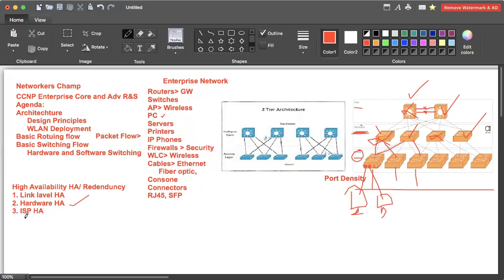Third is ISP HA. ISP means if you rely on only one ISP, and both the cables are connected like this, what if there is a power outage at this ISP and the whole ISP is down? Then your entire network is down. So at the ISP level, you will have ISP1 and ISP2, with connectivity like this also. If this ISP is down, you have another link to go to the other ISP. That is how we ensure high availability.